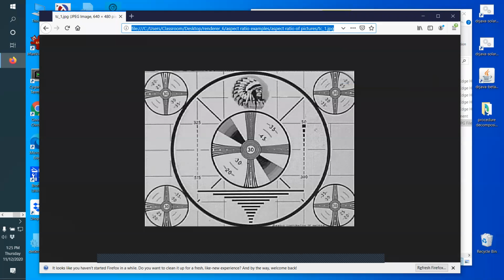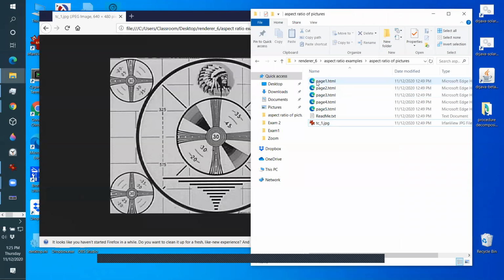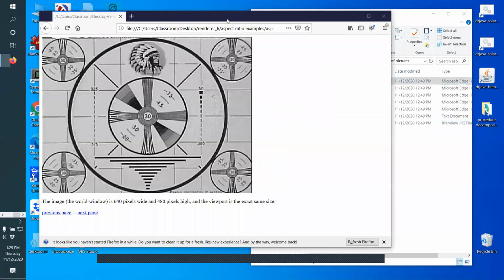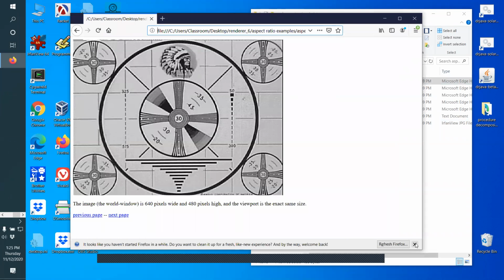Firefox opening the picture raw without any HTML. Okay, it's scaling it like Chrome did, and it doesn't scale it larger. Now, what about the HTML page? Probably all of them are going to act the same with the HTML page. See, it crops it. So Firefox is acting just like Chrome did.